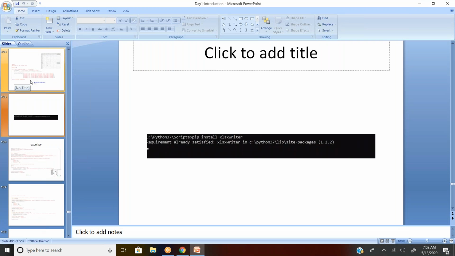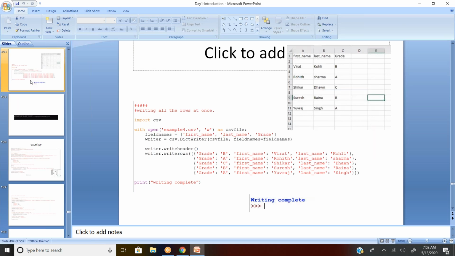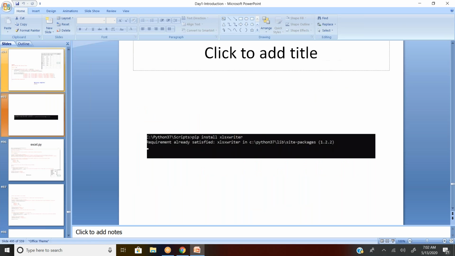So in our last class, we started discussing how to handle your CSV files, and how to write and how to read and do some kind of operations on CSV files. These are the things we discussed. Now we'll try to understand how to handle Excel files also. For CSV files, we have a module called CSV. For Excel files, we have a module called XlsxWriter.